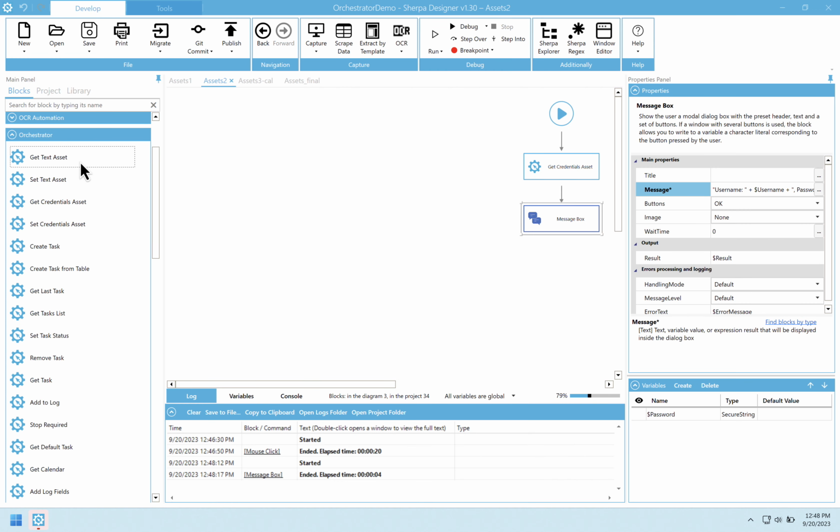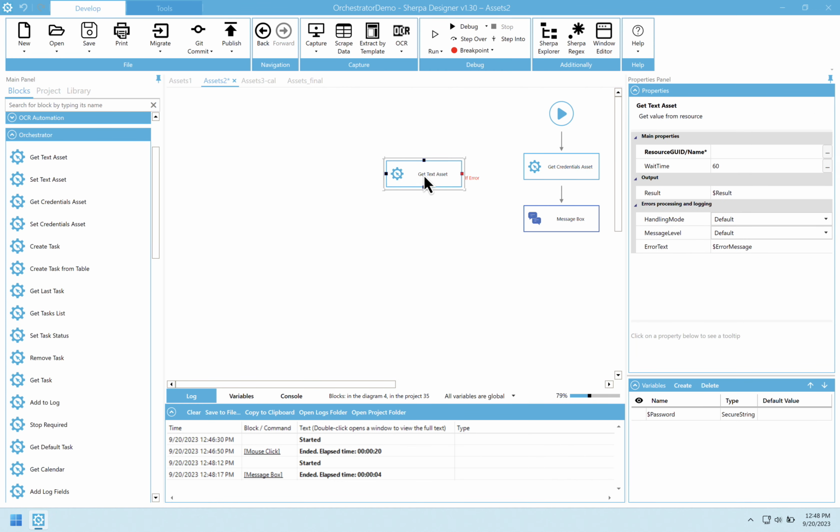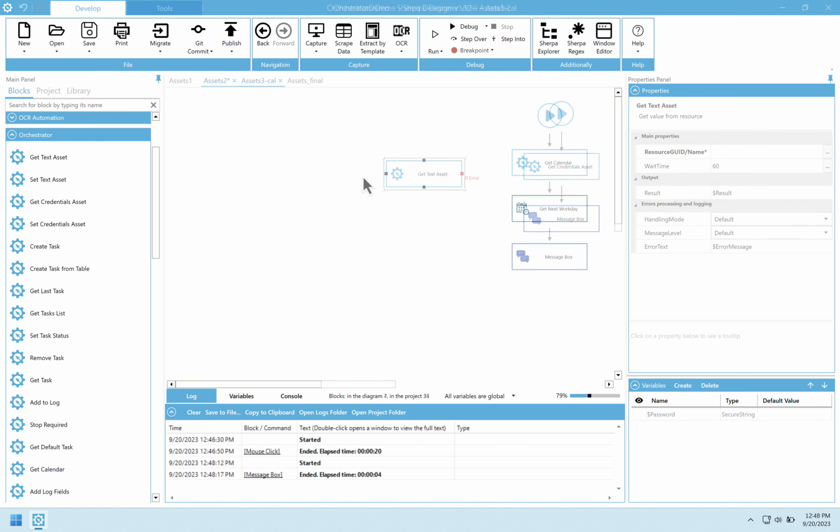With text type assets, use the getTextAsset block, specify the GUID, and get the value into a variable. Besides getting assets of these types, the robot can change their contents in Orchestrator. For this purpose, use setCredentialsAsset and setTextAsset blocks.